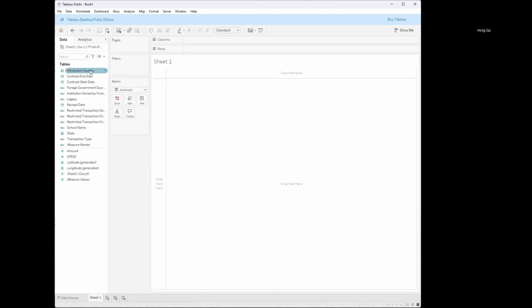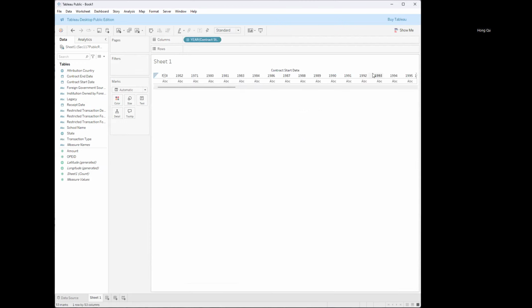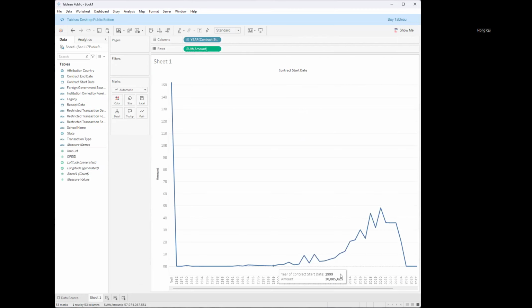We know time is going to be under columns in the x-axis. So let's drag contract start date here. And we have some dates. The amount of the gift is just dragging amount onto the row. And you see this line chart.